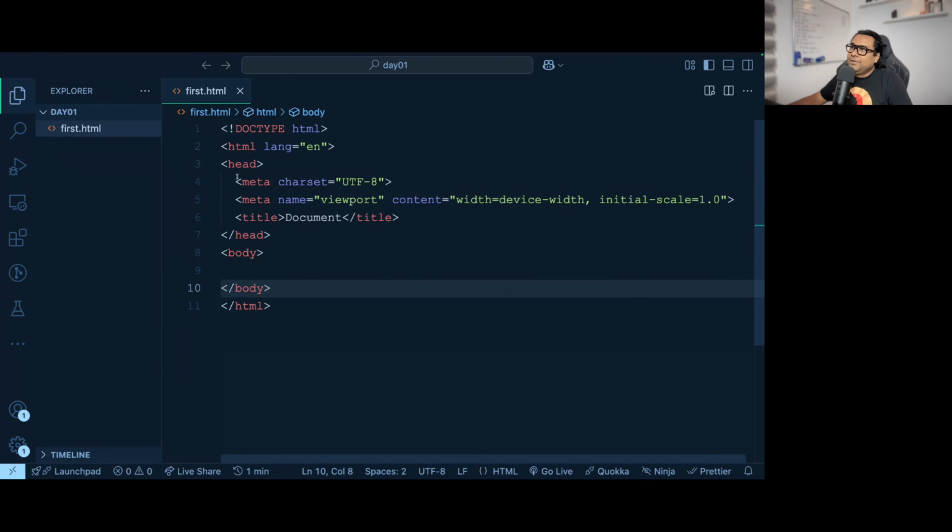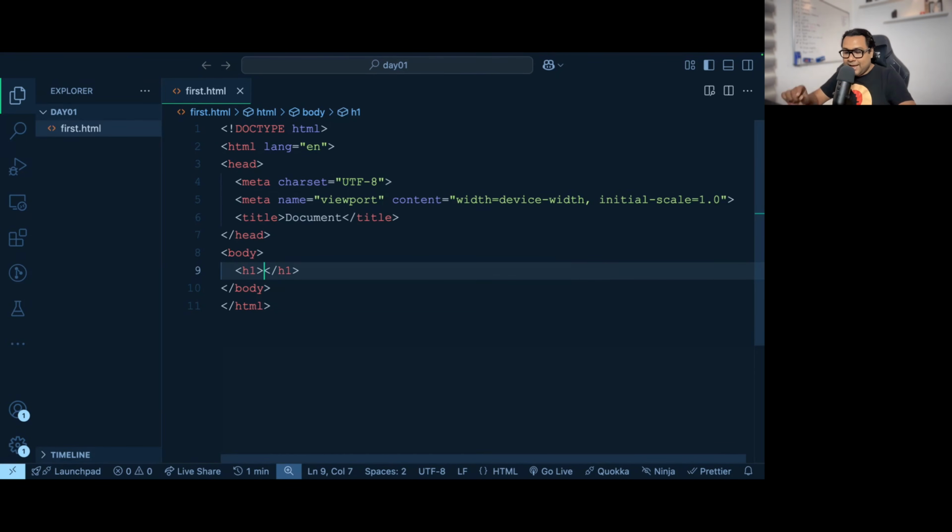So here we have a few things. For example, we have a doctype, we have the root HTML tag, then we have something called head, and then we have something called body. Anything that you write inside the body appears on your web page. So for example, if I now write an h1 tag, which is a heading tag, say welcome to JavaScript, and if I run this particular page on my browser, I'll be able to see welcome to JavaScript.